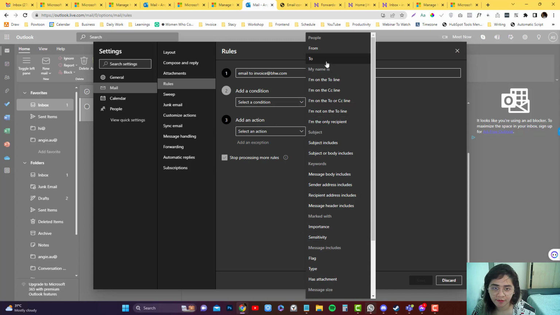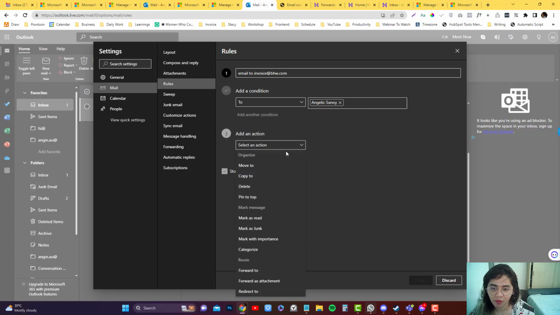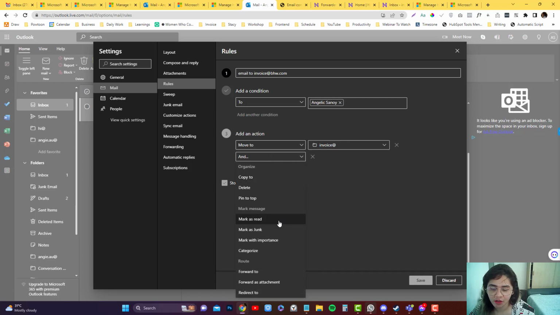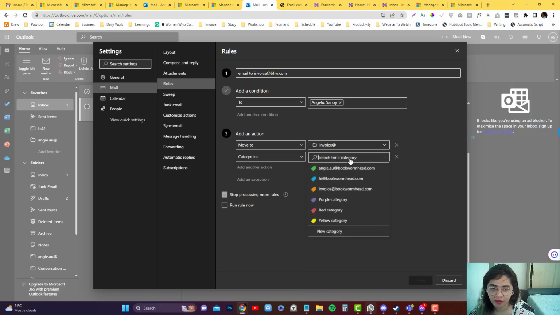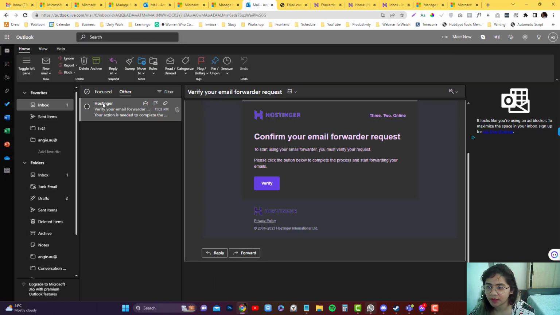So if the email address is invoice at the real domain, which is the real email address, I want it to move over to the folder that I just created called invoice. And then I want to add another action, which is adding a category under invoice at. Run this rule, save. And I should be good to go.